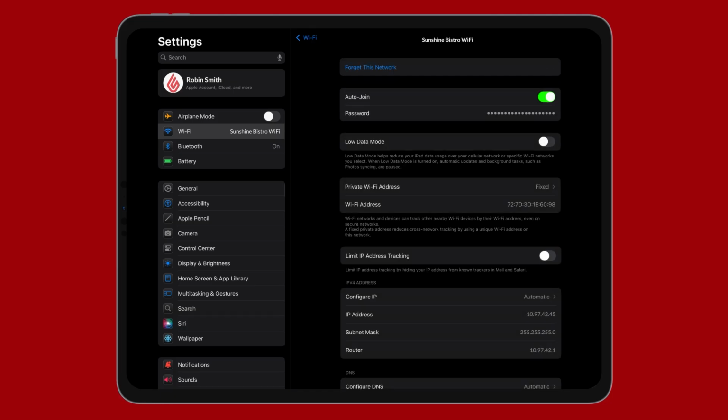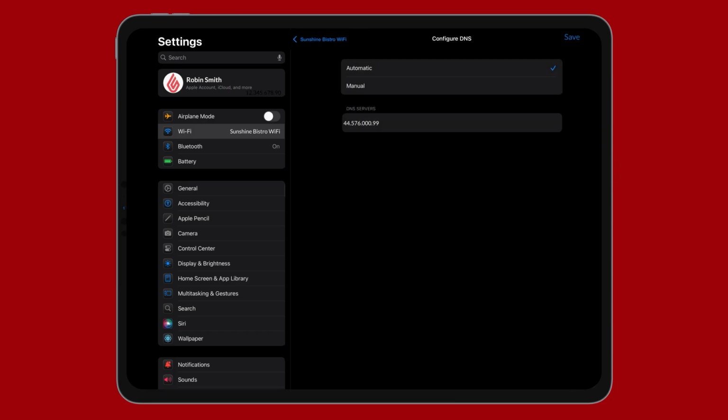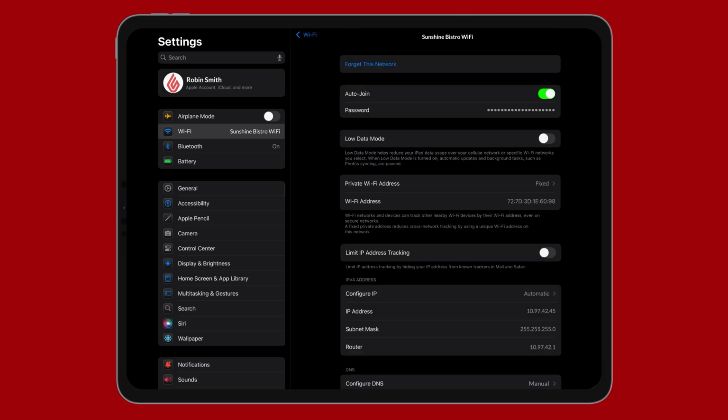and limit IP tracking. We'll also change the domain name service the iPad uses for this network to a reliable, publicly available server from Google. Tap Configure DNS, select Manual, and remove any DNS servers that are already listed. Then tap Add Server and enter 8.8.8.8. Tap the button again to add a second DNS server with the address 8.8.4.4. Tap Save to apply your changes.